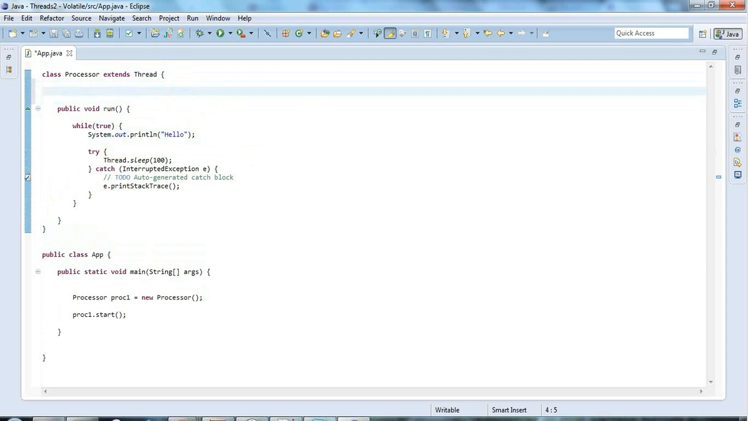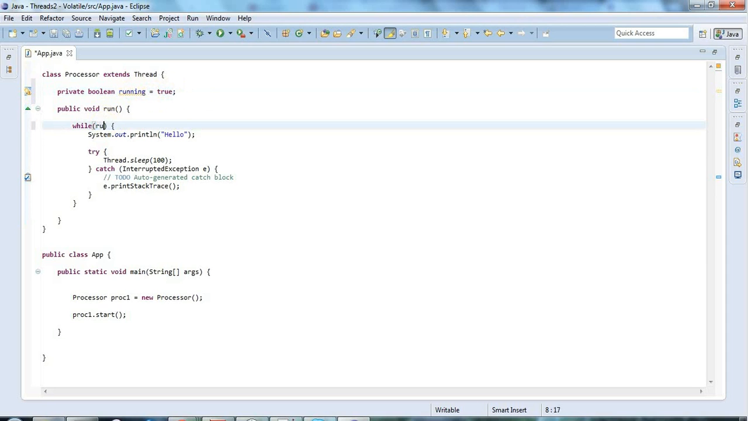So I'm going to create a variable here. I'll make it a private variable of the type boolean, and I'll call this shutdown, and I'll say shutdown equals false to start with. And I'm going to say while, let's call it running on second thoughts, and let's make it true to start with. And I'm going to say while running, do the loop.